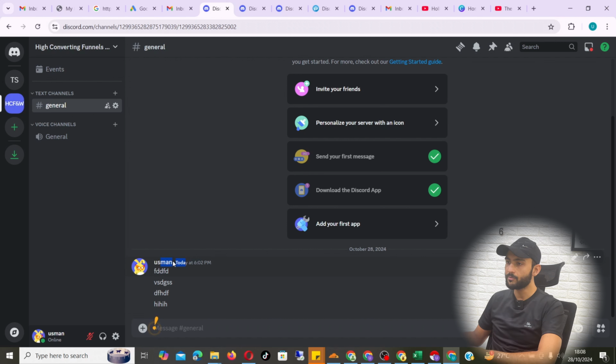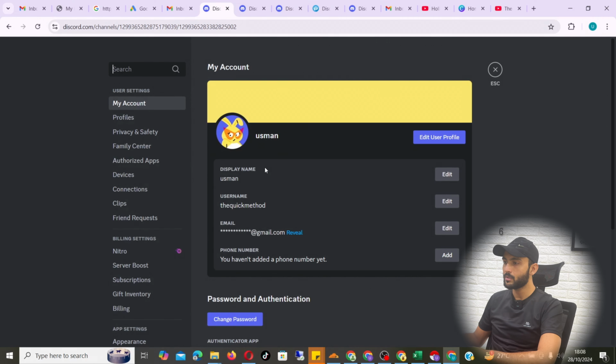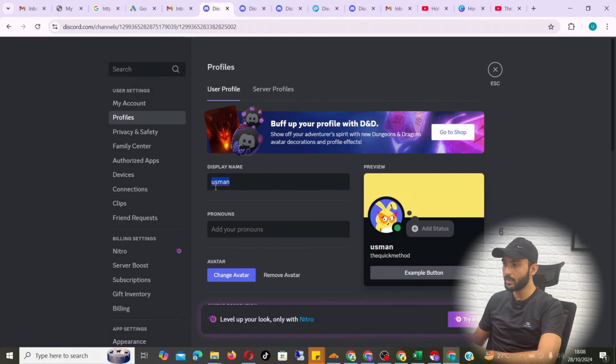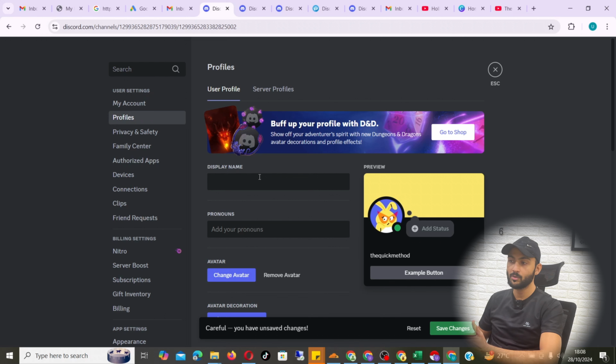What you have to do is go into your user settings, and from here, as you can see, the display name is Usman. You have to edit your name, and then paste some invisible special letters. So I have pasted them. As you can see, there's something written in the display name, but it's invisible. Those are some special magical letters that I found from the grave of the late Harry Potter. So let's save them.